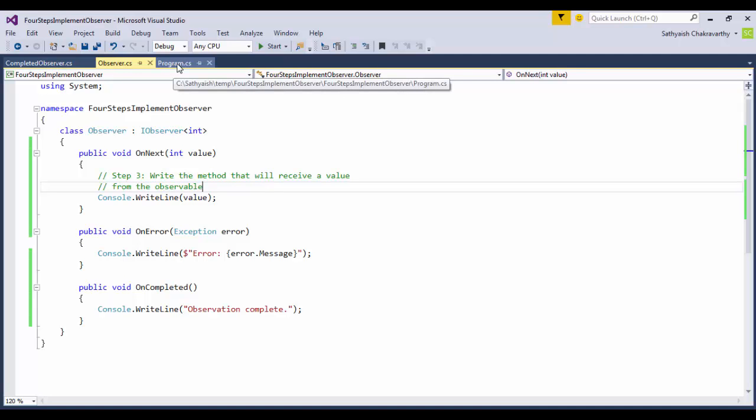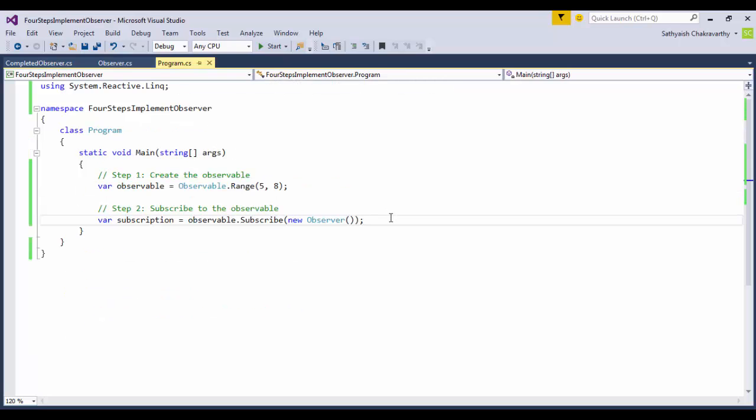And the fourth and final step is, when we're no longer interested in receiving any more notifications from the observable, we unsubscribe from it by calling the Dispose method on the subscription we received as the return value of the call to the Subscribe method. This is an IDisposable object.